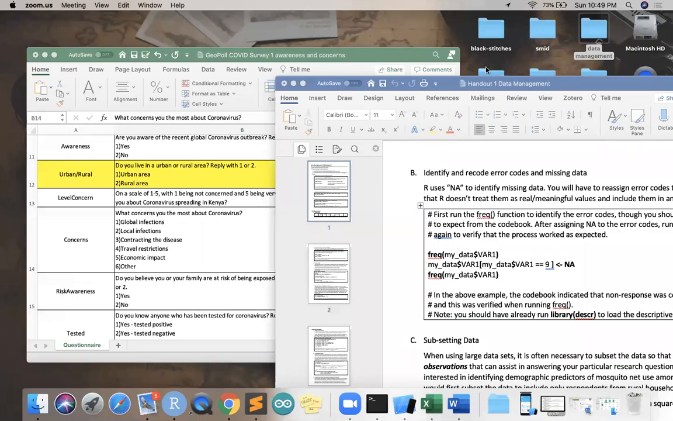Okay, so we are now going to do the actual data management, right? And what we are going to do first is plot the variables to see how they look, right?